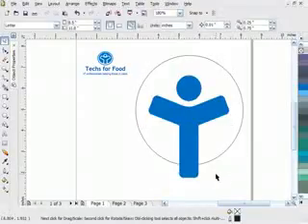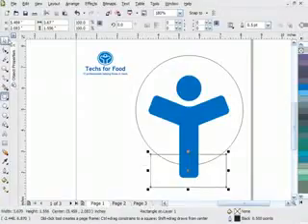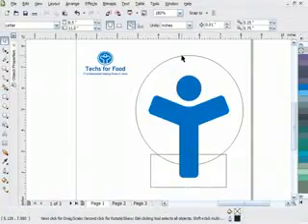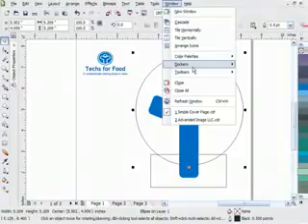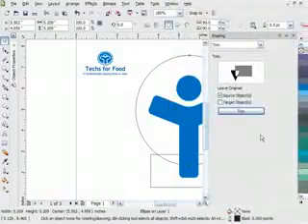Now, the next thing that I need to do is trim the body or the trunk of this humanistic form in the logo. I'll do that simply by creating another rectangle, and then I'm going to go ahead and select my ellipse, and then I'm going to go to Window, Dockers, and I'm going to come right down here to my shaping docker, and that will open up.